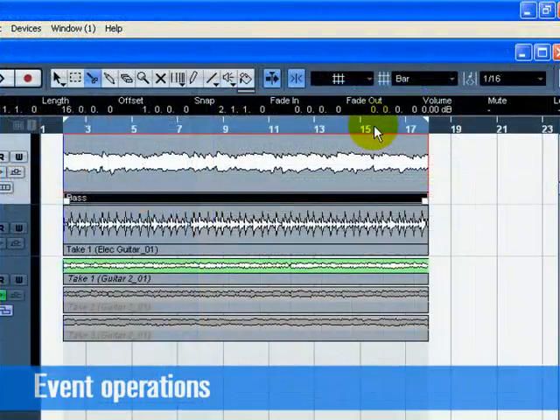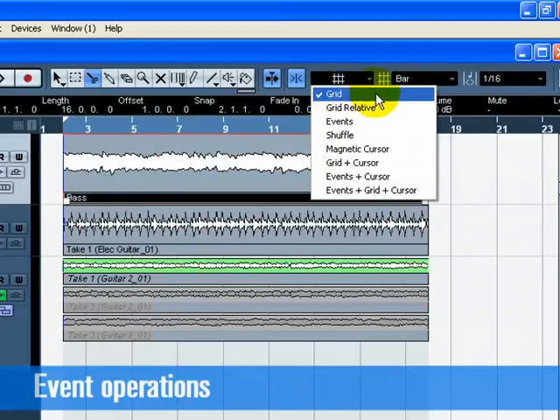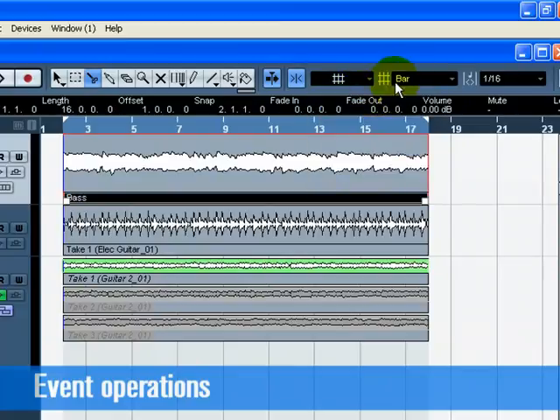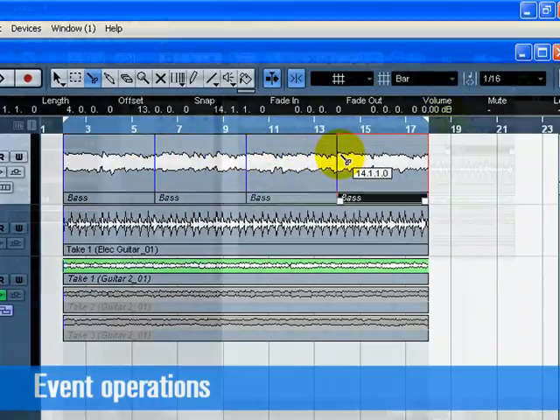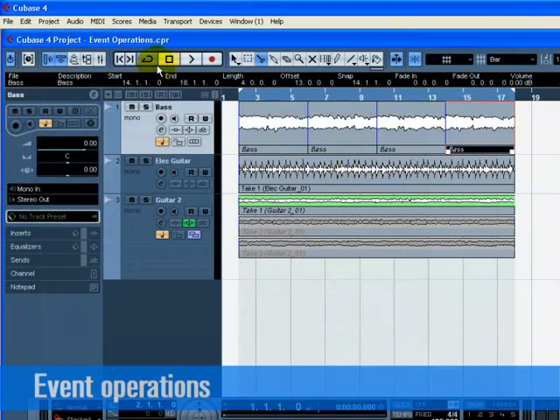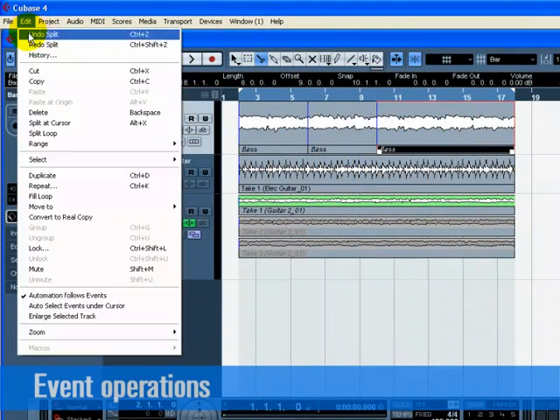With most of the snap features in view, choose Grid to the right of the snap button. This means we'll be snapping to a grid. Next, choose Bar as the grid type. This means you'll split things into bars. Let's cut on bars 6, 10, and 14. Select Undo Split from the Edit menu and return the bass to the way it was.